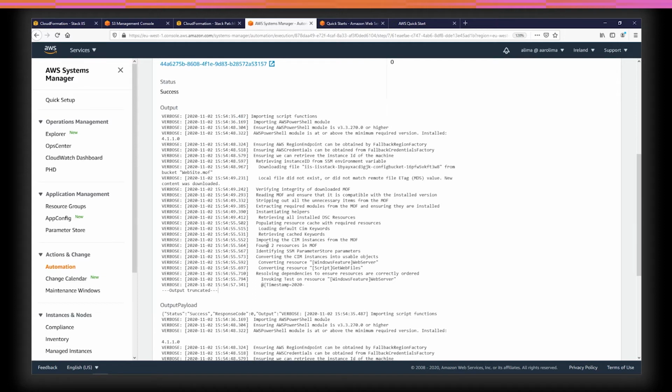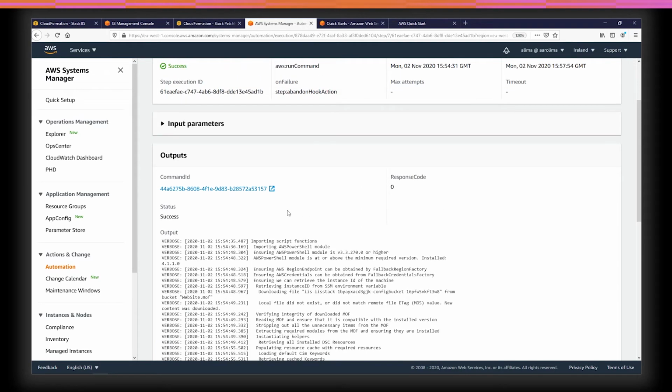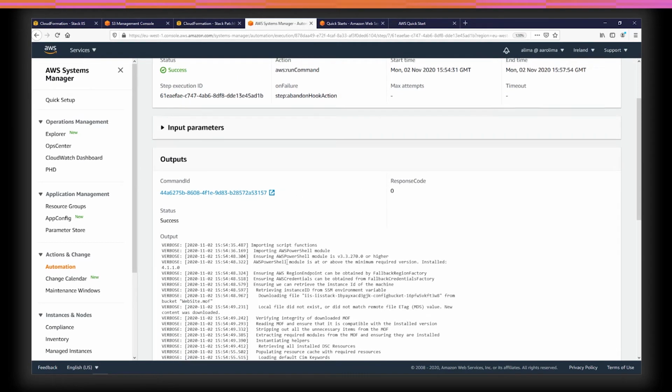Each one of these logs is also being piped to CloudWatch Logs. So I can take a look and search through it and use CloudWatch Insights to see different errors or successes that have happened as each one of these steps ran.